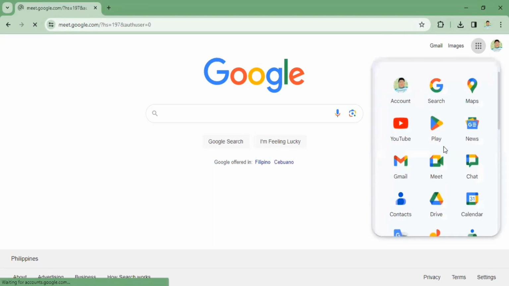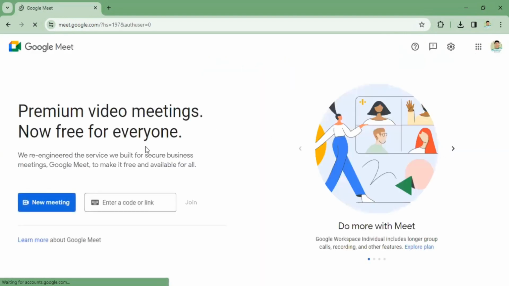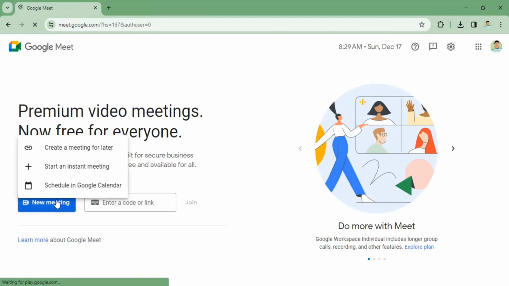Click this Meet, and then let's say, for example, you are going to create a new meeting. Click New Meeting, and you will now have the options: create a meeting for later, start an instant meeting, or schedule in Google Calendar. If your meeting is about to start, you can create a meeting for later. But if you are going to start a meeting instantly, click start an instant meeting. If your meeting is scheduled on another day, you can click schedule in Google Calendar.